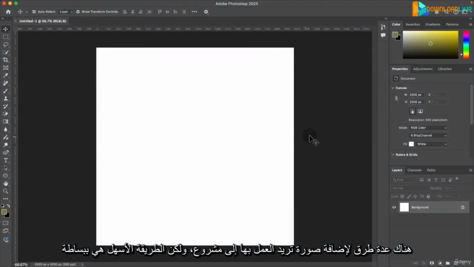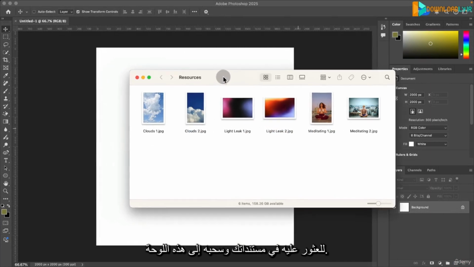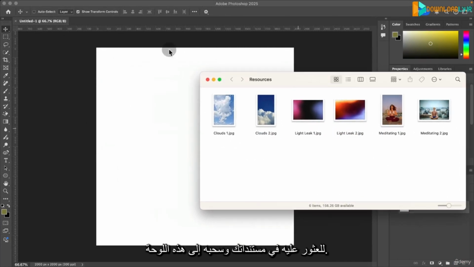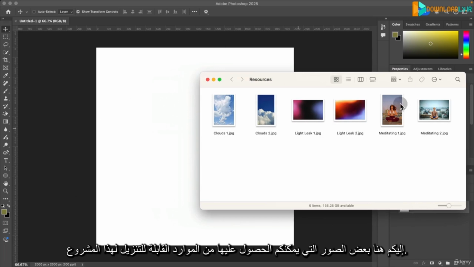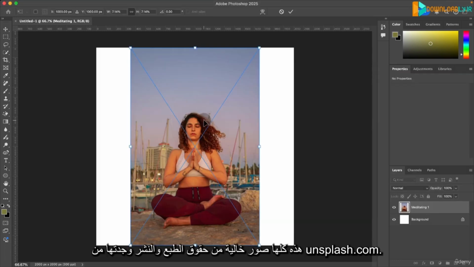There's several ways to add an image that you want to work with to a project, but the easiest is simply to find it in your documents and drag it onto this canvas. So here are some photos that you can get from the downloadable resources of this project. So simply choose one of these images. These are all copyright-free images that I found from unsplash.com. Thank you to the photographers for providing these images for our practice. And now you can see it is on our canvas.